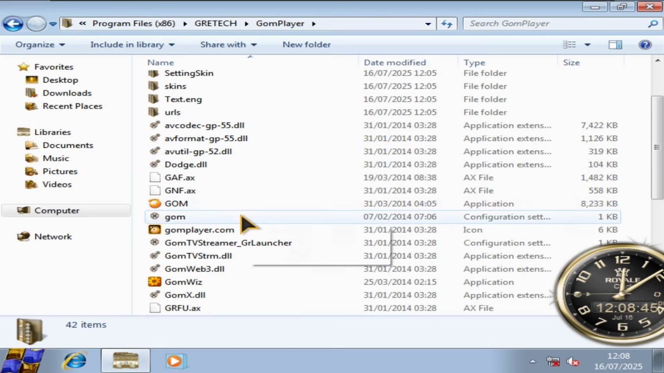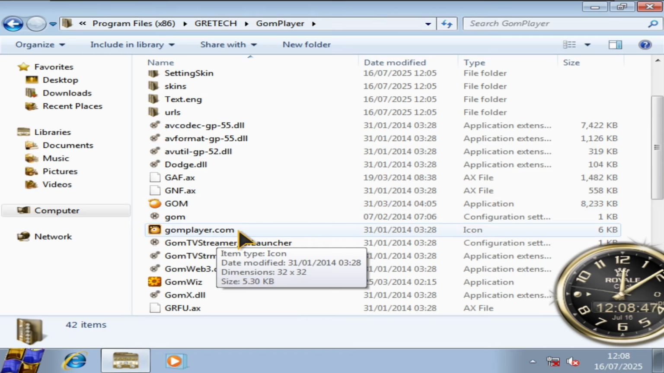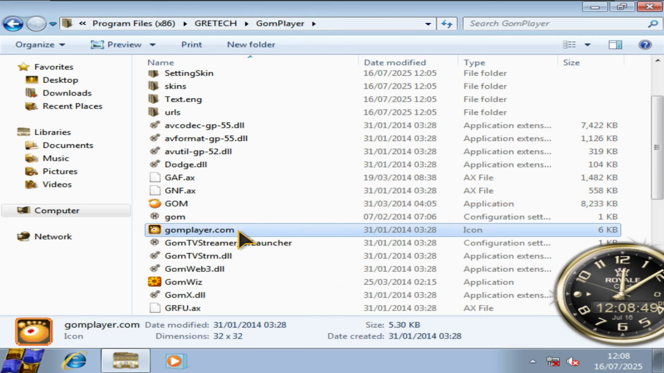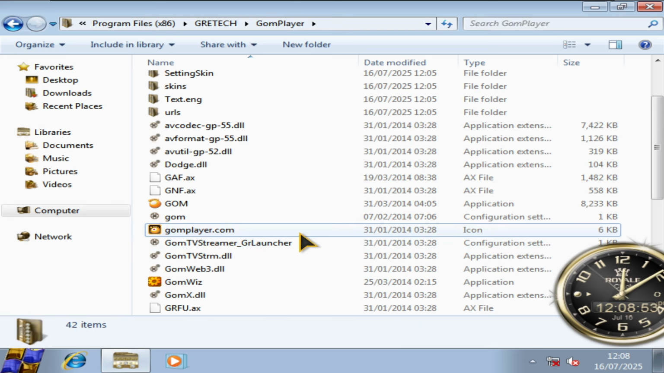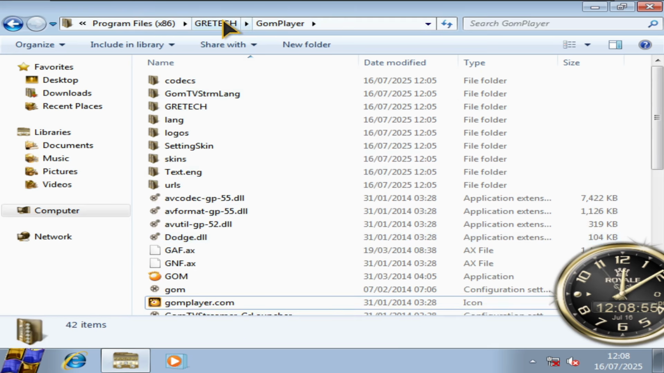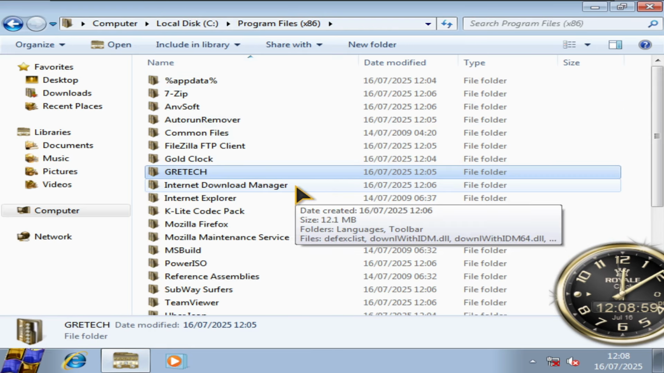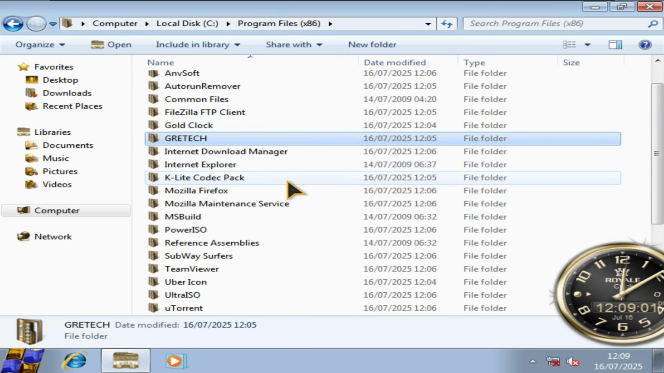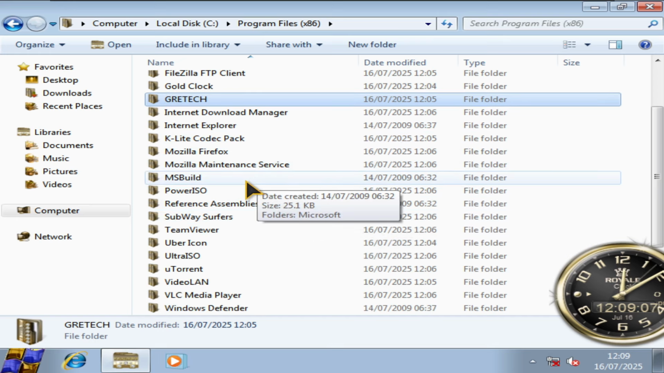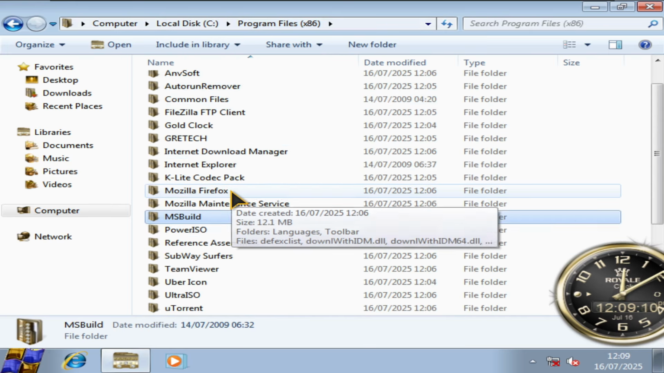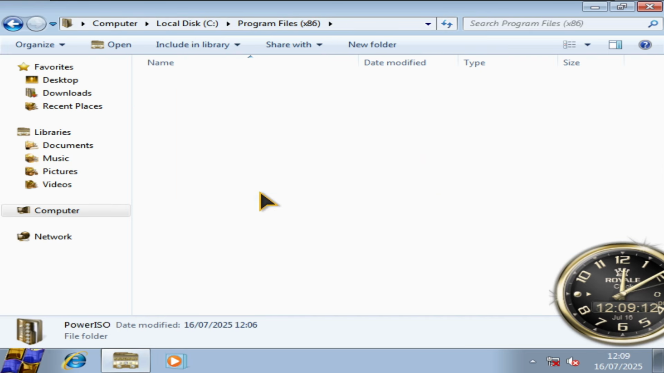Wait, hang on a minute. The extension for this is .com, which is an icon. .com is usually like an MS-DOS program. Did they just not know how to use .ico? K-Lite codec pack, Firefox. At least they went with a good browser. MS Build. Okay, this seems to be made by Microsoft.